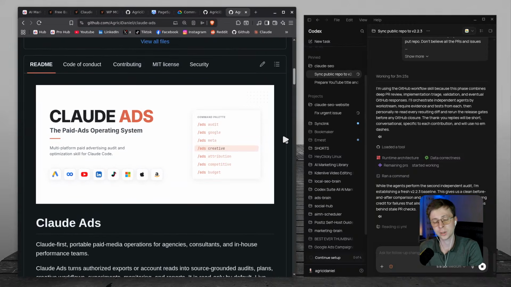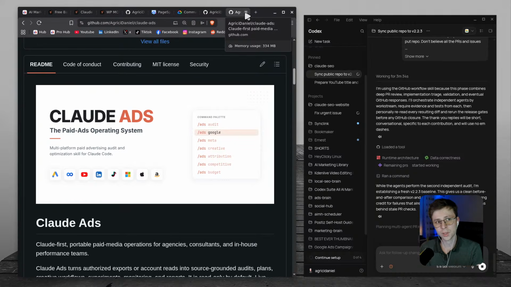same as any other ad agency is doing. Same as Claude SEO, right? For SEO purposes, then there's also Claude Ads for ads purposes. So it's another thing you can add to your stack and monetize. You can make money with this by giving the service to people.